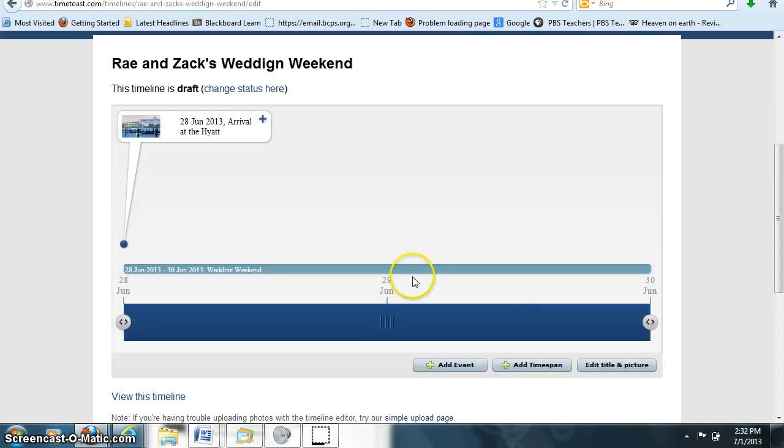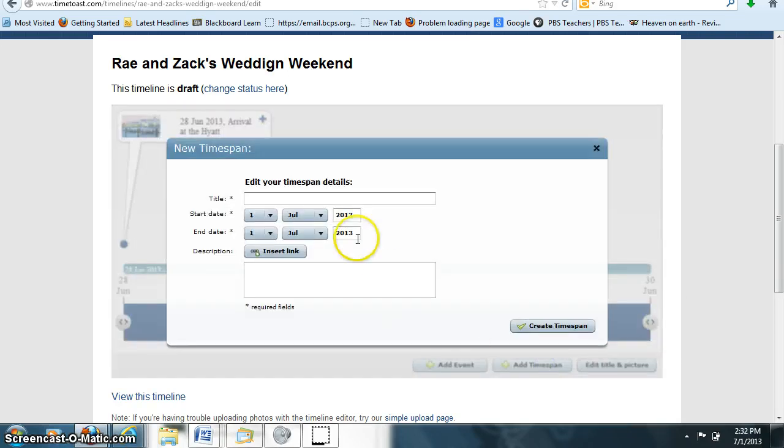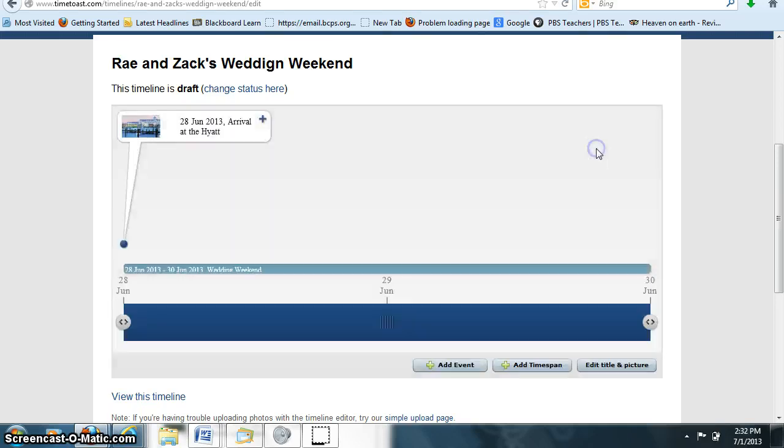And then I put a time span in, so I did it from June 28th to June 30th. And once you have your time span in, all you would have to do is add time span, and it's that easy. Just put your start and end date, and you can put a description if you would like, and a title. And I did that already. And then you can just start adding the parts of your timeline in. So you can see here I just started at the very beginning, and I added my first event. And my first event was just arrival, so you can click on it here.